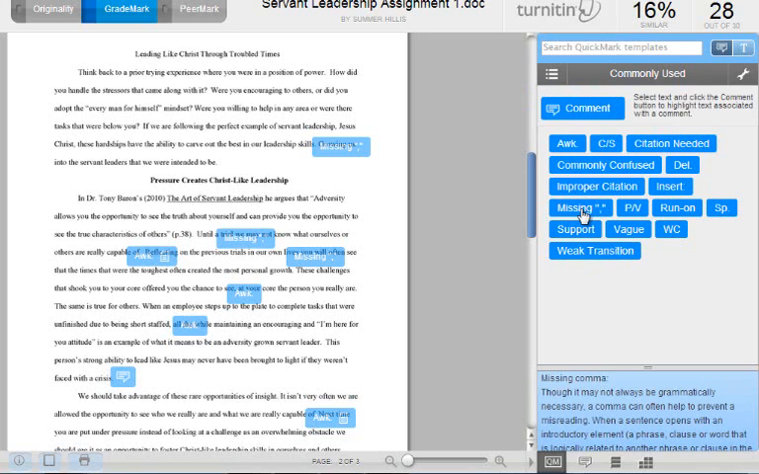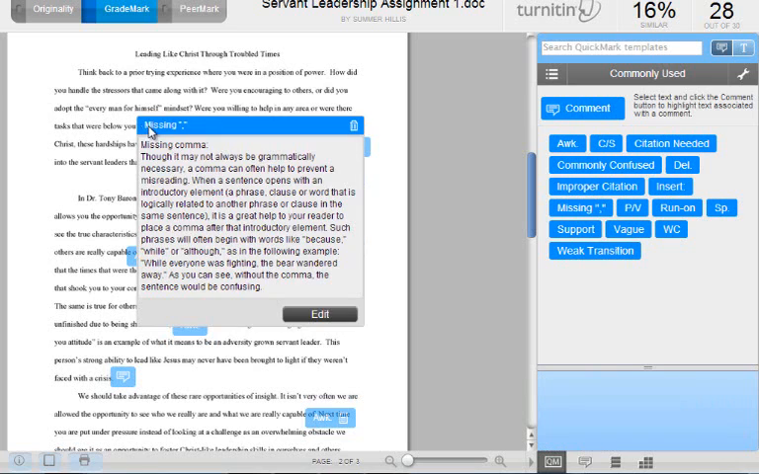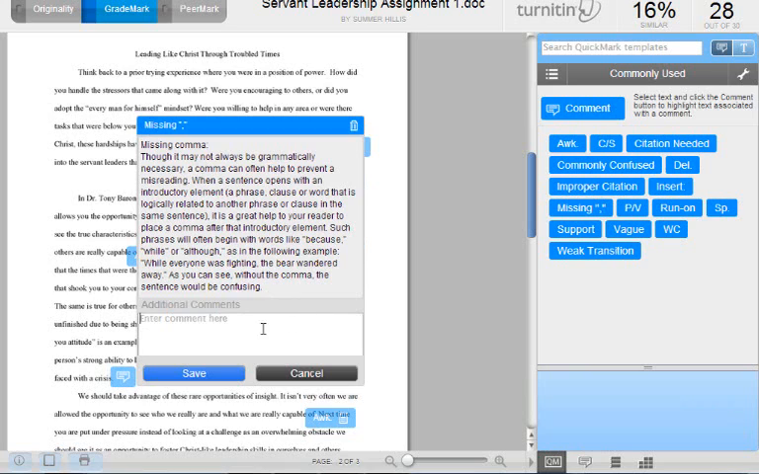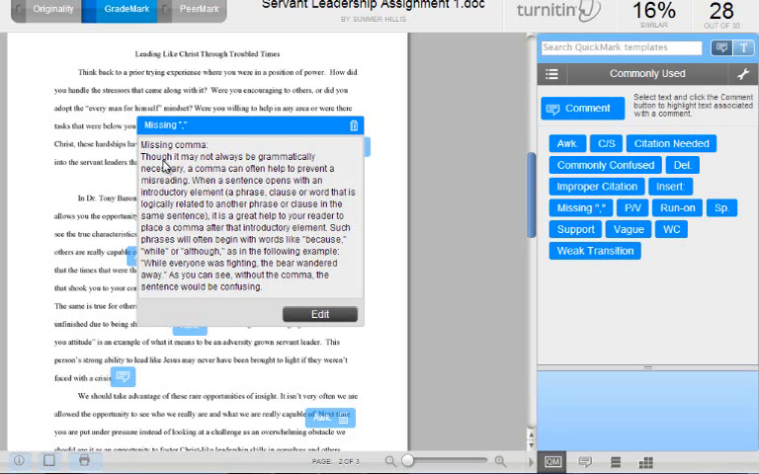Now with your mouse, left click and hold and drag it into the paper where the correction needs to be made. When you let go of the left mouse button, you'll notice that the standard message pulls up. You can also add to this by selecting Edit, and this is where you add additional comments, and then you can push Save, and it'll save that comment with the correction.